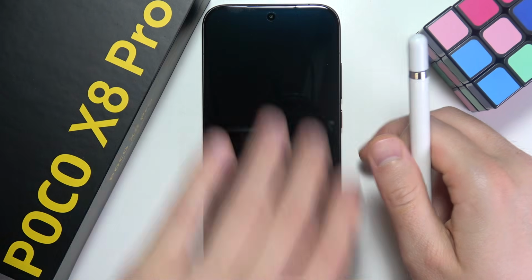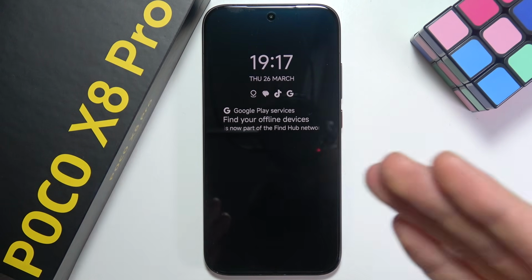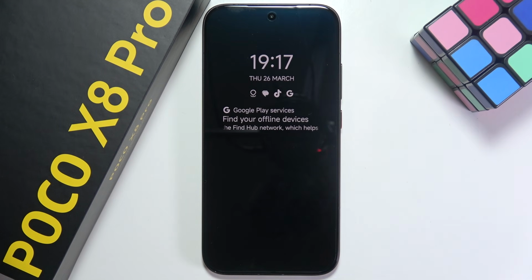If we lock the screen, we should actually get the always on display here, and it will be for more than only 10 seconds as default. So really useful. It's pretty minimalist, and if you want something more advanced, then you can of course find some applications in the Play Store with some other AOD styles.